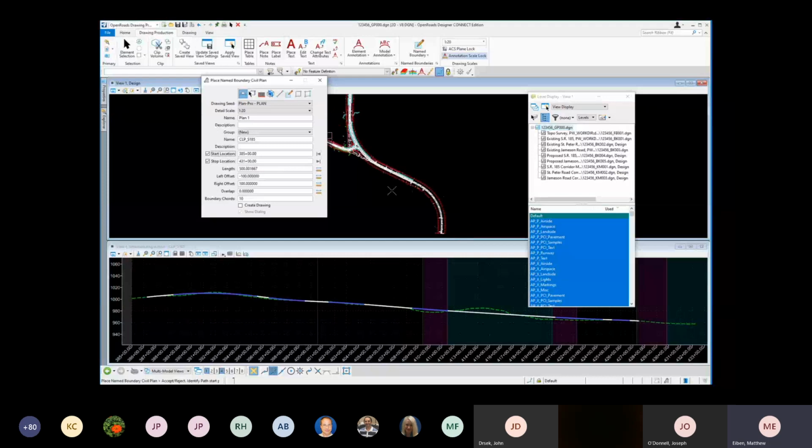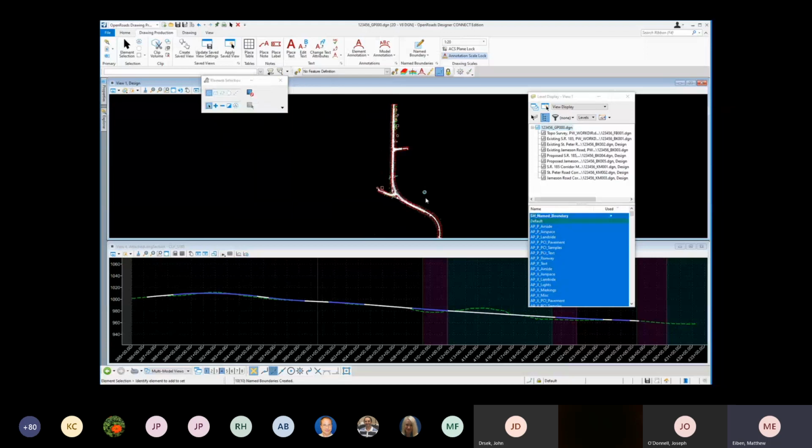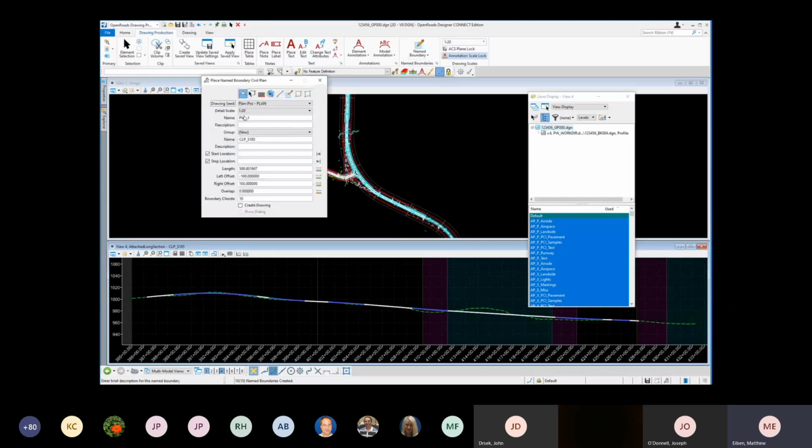So now I'll data point through here to accept all these, and you'll see that the boundaries are created in my design model here. So data point two more times to finish that, and you'll see that those are now placed in my drawing. So now what I want to do is switch to my profile view and create a named boundary here.